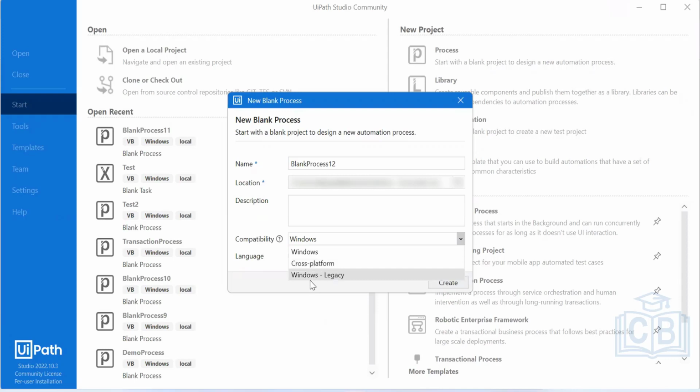Legacy means, I'm talking about UiPath Studio X. They added a lot of features and changed the same window in multiple ways. If you want the old method, you can use the Windows legacy method. UiPath is completely designed with .NET, and .NET is cross-platform. Cross-platform means it supports VB as well as C#.